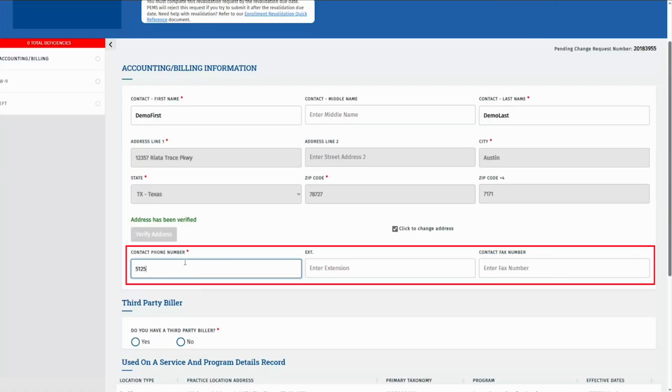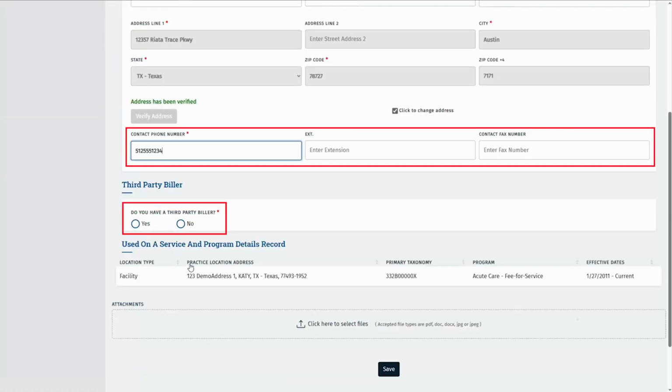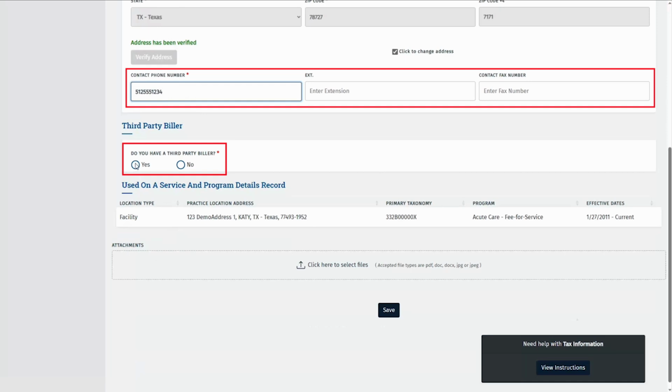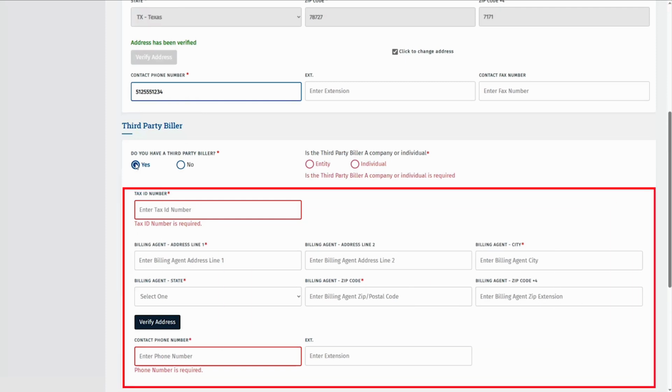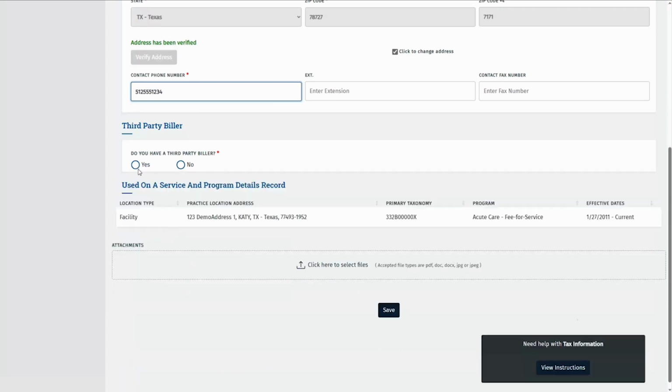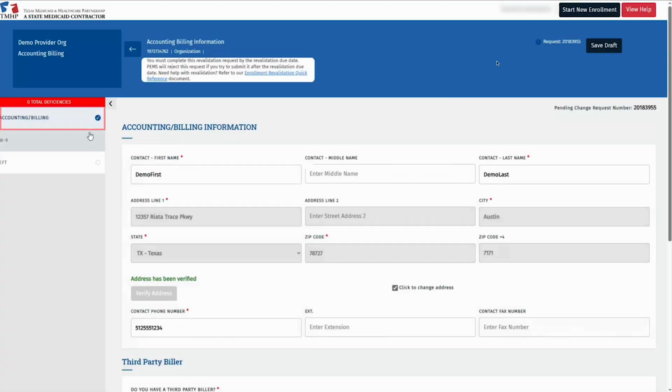Enter a phone number and answer the question, do you have a third-party biller? A third-party biller is an entity that submits claims on your behalf. If you answered yes, complete the required fields. After entering this information, click Save at the bottom to complete this tab. The blue check circle will now be reflected on the Accounting Billing tab.